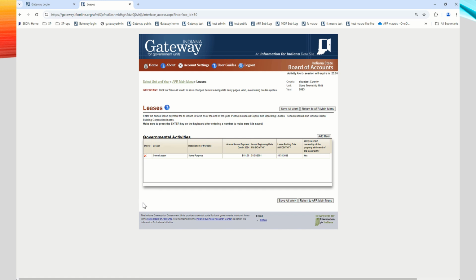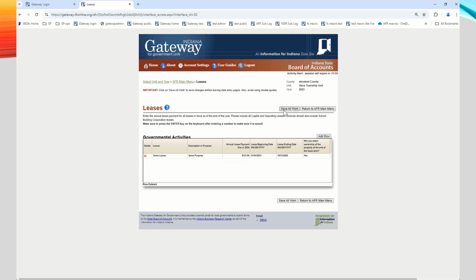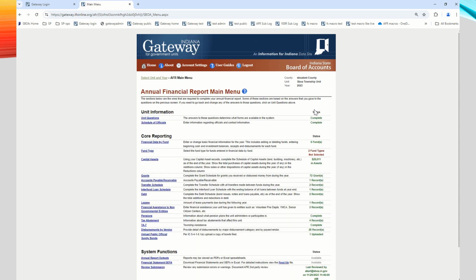It's the same way with leases. If you had a lease last year, it will roll over and you'll have to complete the information on it. If you need to delete it, you can if it's no longer outstanding at the end of the year. We want leases to be entered on here that are outstanding at 12/31/24. You can add new leases by clicking here. You can delete leases by clicking the red X. Once it's complete, click Save All Work and return to the main menu.